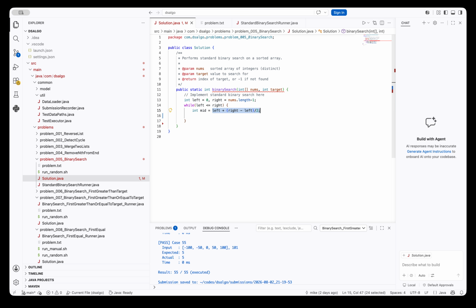In this way, it will not overflow. Instead, if we write it the other way, like int middle equals (left plus right) divided by 2, if these numbers are too big and the sum overflows the integer max, then it will become a negative number. By doing right minus left divided by 2, we make sure that it will not overflow.